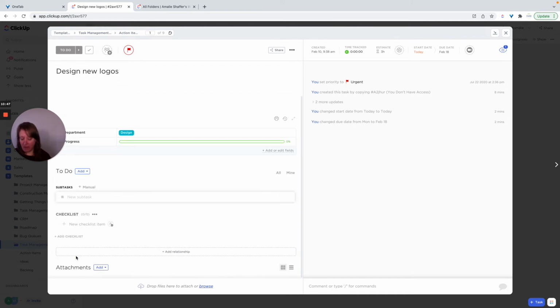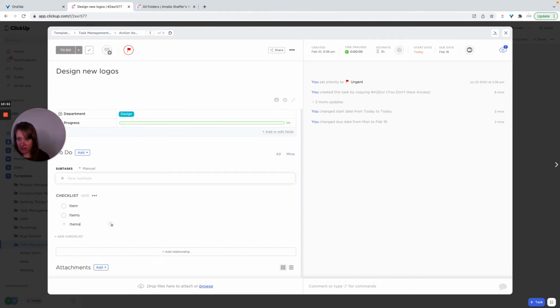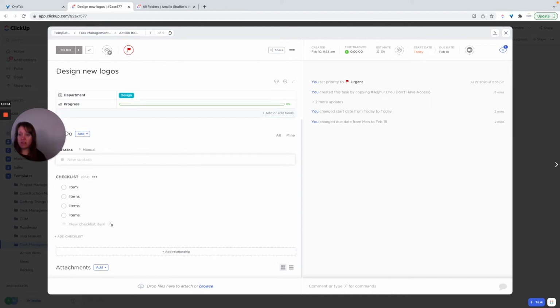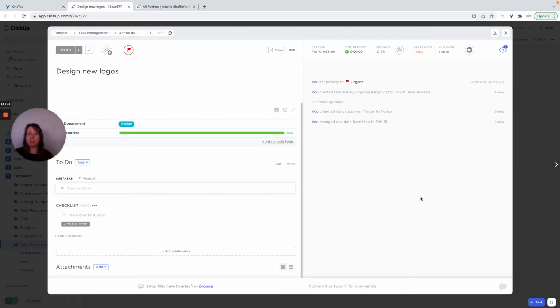So, maybe you add the different items that are necessary to complete this particular task. And then as they get checked off, they will show on the progress bar. So this template is great as a starting point, but you'll definitely have to come in and customize these tasks for what you need. So in order to utilize the progress bar, you'll need to have subtasks or checklist items in order to see how much of it's been completed.